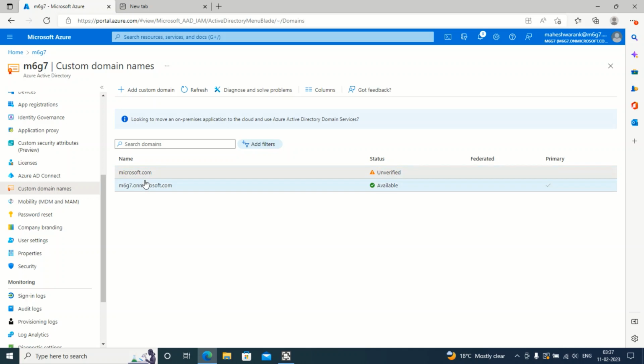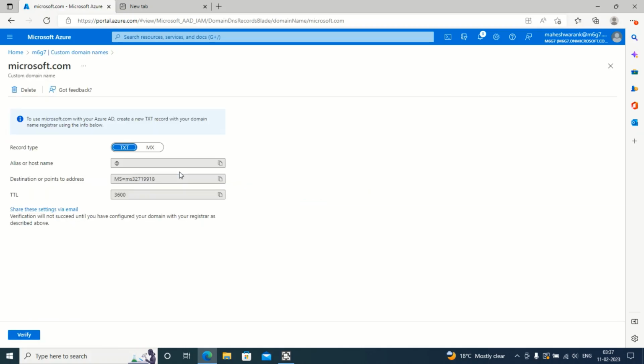See, after I added microsoft.com, it is showing me unverified. So once you have added your TXT record in your public DNS records entry, after 72 hours you can come and verify it here. The maximum time is 72 hours. Sometimes it will take effect instantly also. You can come here, click, and verify it.